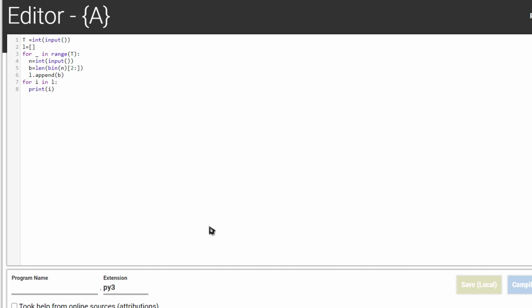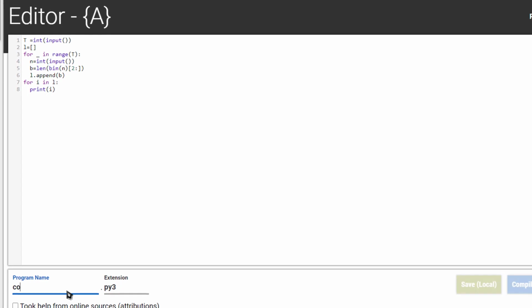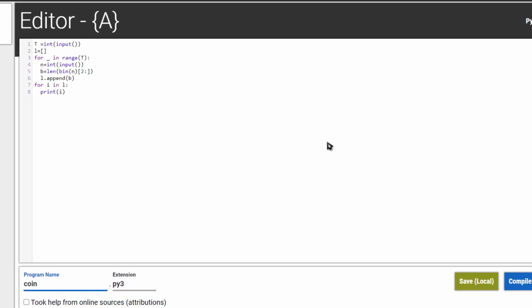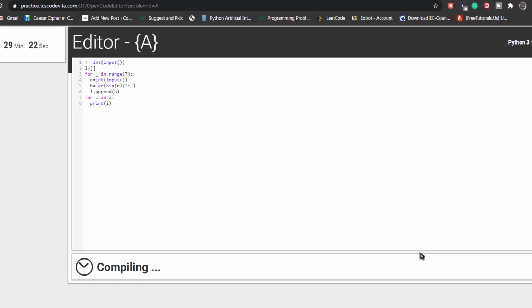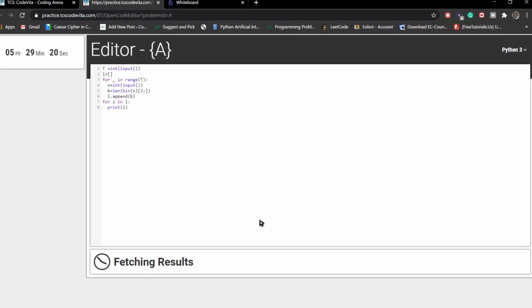And now let us check. Okay, first we have to write your project program name or anything. You can just write coin. This name can be anything, you can write anything. Let us compile our code.